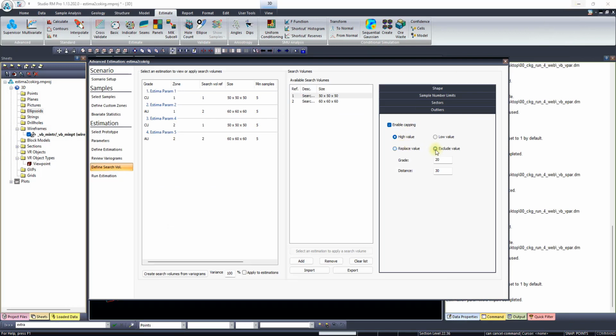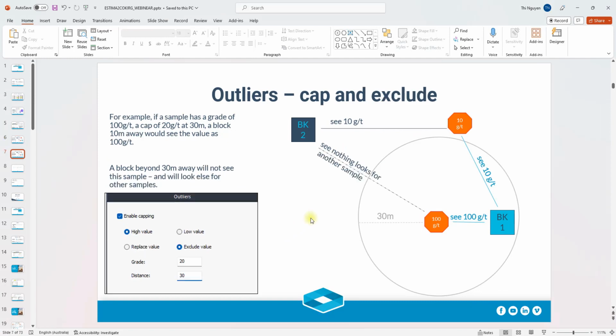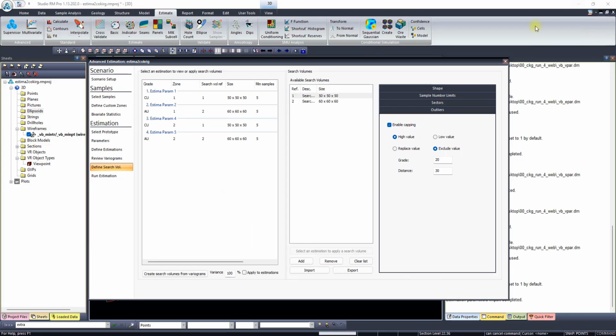If I opt for an exclude value, what is happening now is a cap and exclude. Block 1 behaves the same way, but block 2, where it's beyond the radius of 30 of the capped value, no longer sees that sample. So it needs to look elsewhere. So there are just different ways to deal with your outliers, and it will fetch your metal accordingly. I'm going to leave this as none on high value, and let's leave it as a replace value because I don't want to be too aggressive.